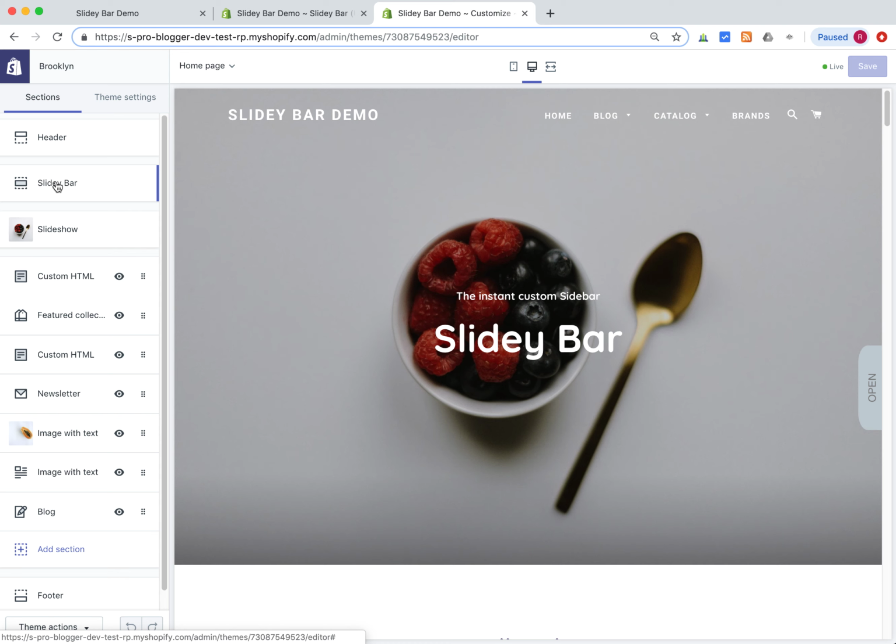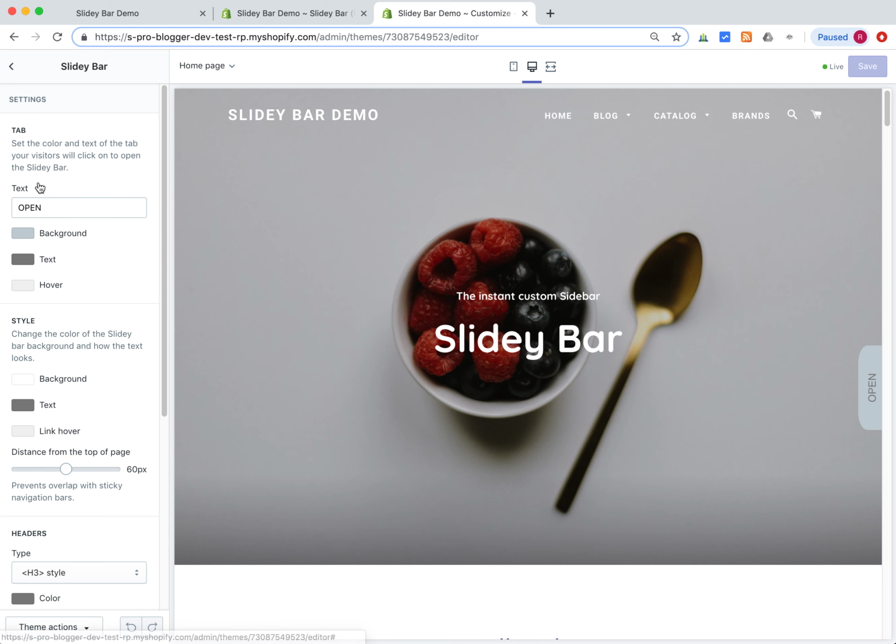So you'll see here is a section that you can click on, and there's a number of options available to you. The first is the tab, which is the little piece I just clicked on. And you can see we can set the text, you can change the background, the color of the text, and also what the hover does, so when we move our mouse over it.